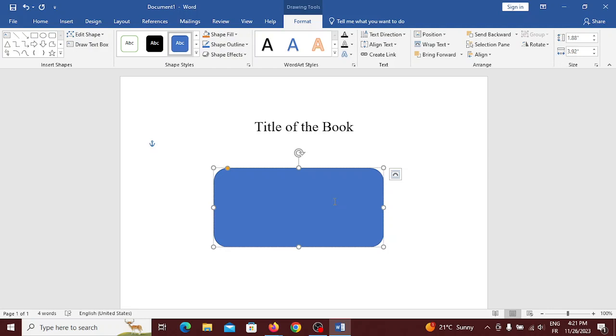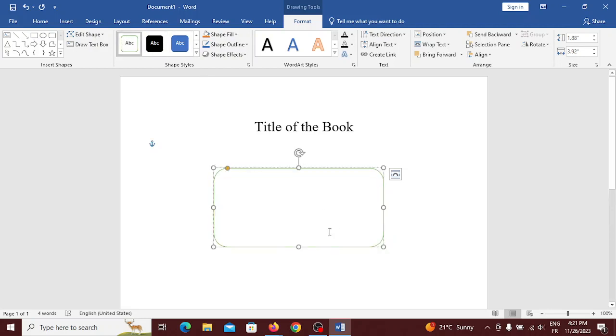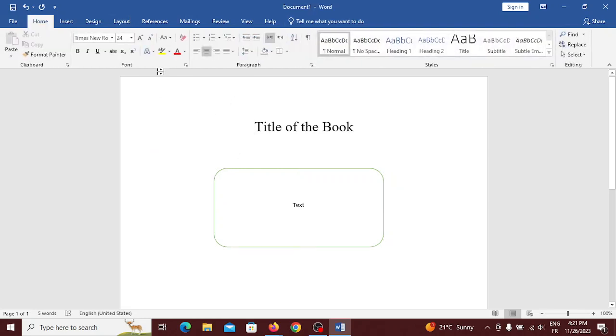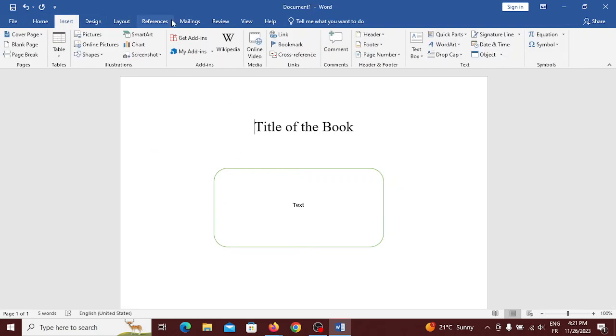Okay, so for example, if let's say we change the fill of the shape, like so, now the text is black to contrast the white color of the shape. So it does that automatically. You don't need to adjust anything when it comes to this. Okay, so let's now go back to this insert tab.